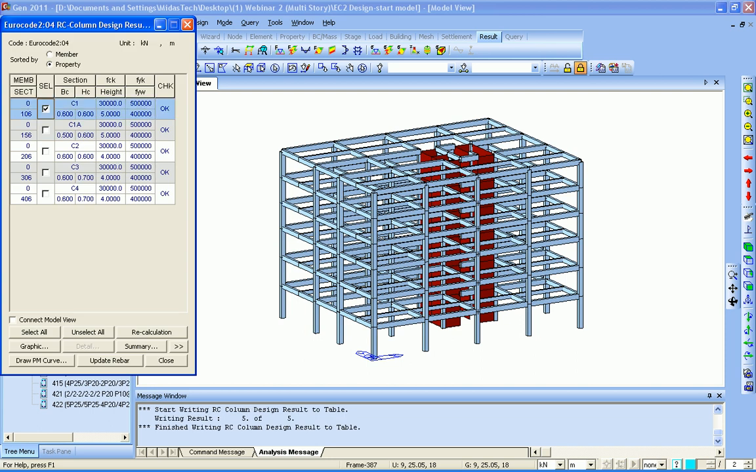Uniquely, for the column design, you can see the PM interaction curve.